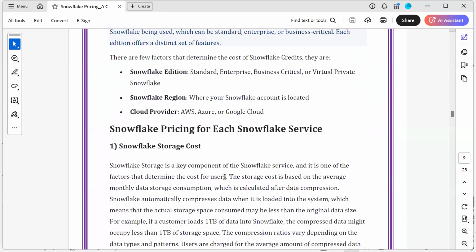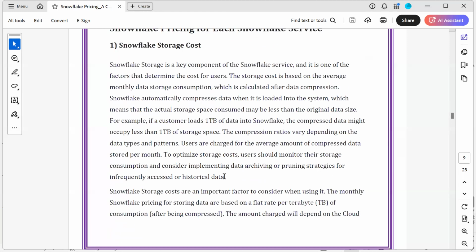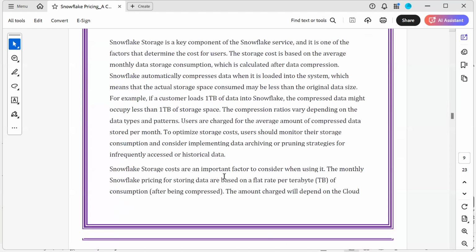Okay, storage cost we discussed, what kind of storage cost it is and how Snowflake is going to charge us. For every data you are storing, per terabyte, Snowflake is going to charge you a storage cost, and any data you are storing in Snowflake is applicable for storage cost.